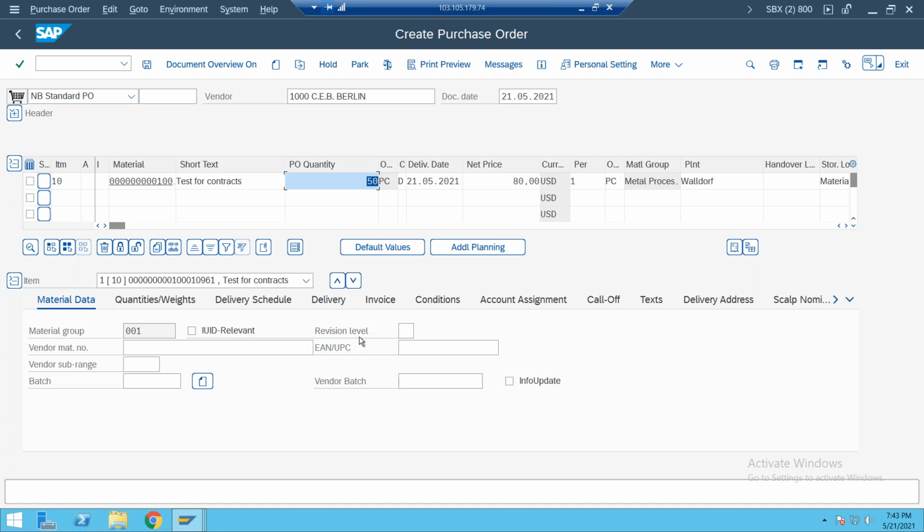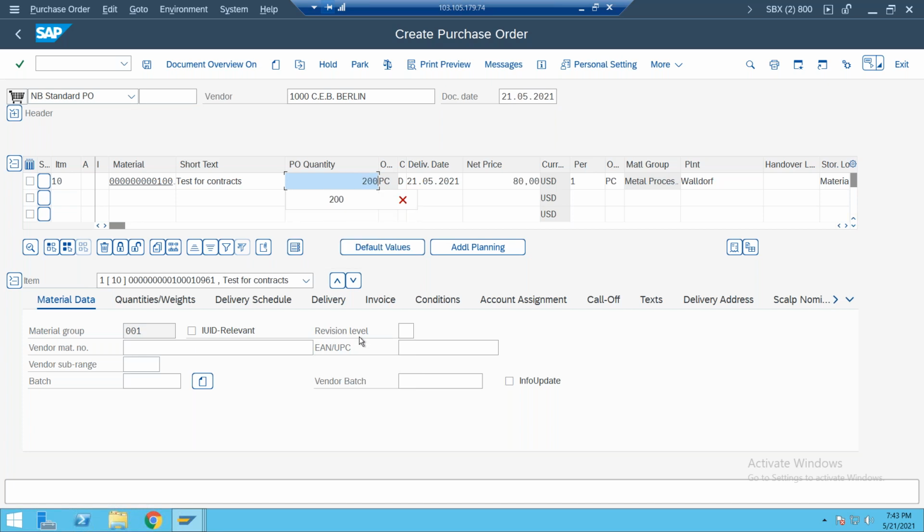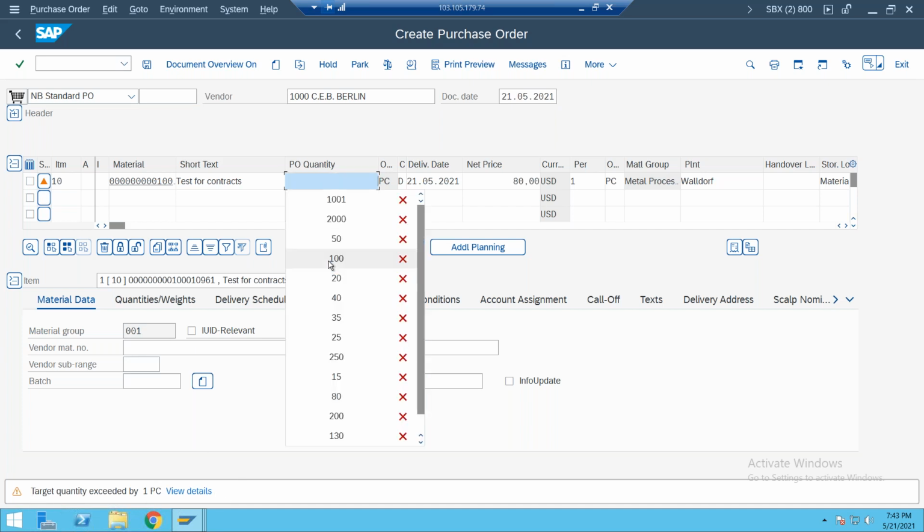How will the system give the exceeded message? Suppose you created the contract for 1,000 pieces. If you enter 2,000 pieces, just as an example, it shows the target quantity exceeded by 1,000 pieces. Even if you enter at least one piece more, the system will show that the target quantity is exceeded. It is a warning message. So this is the way.